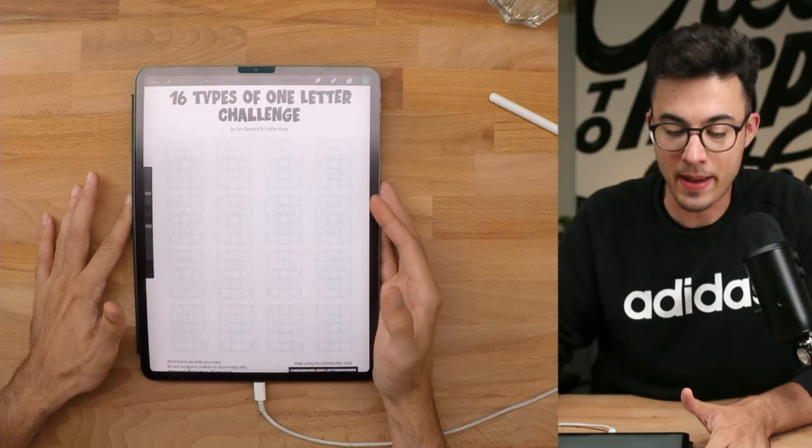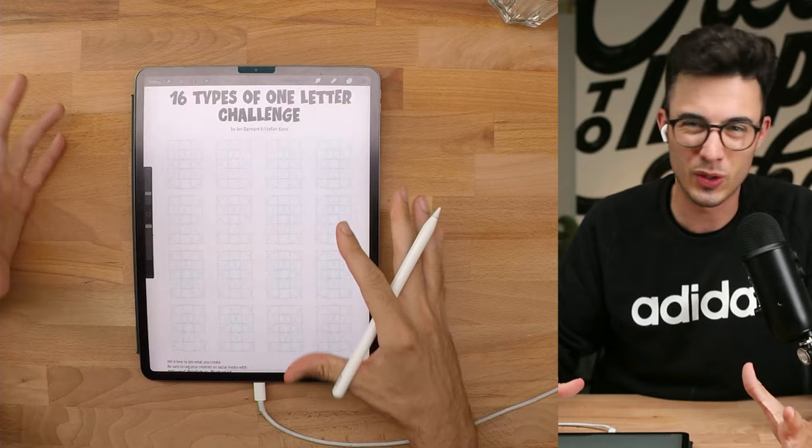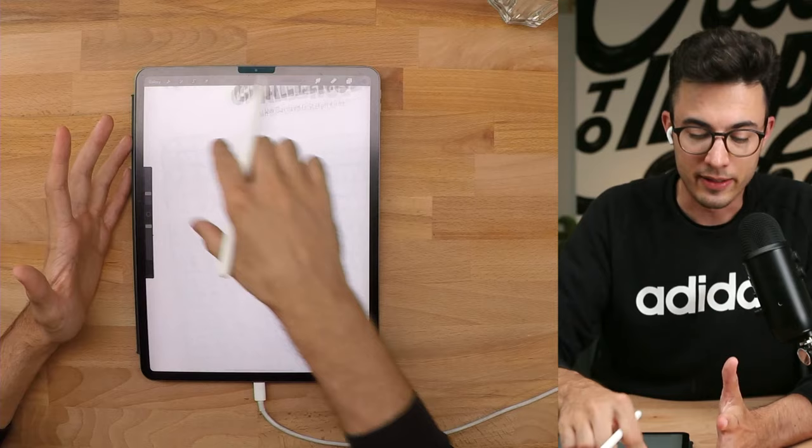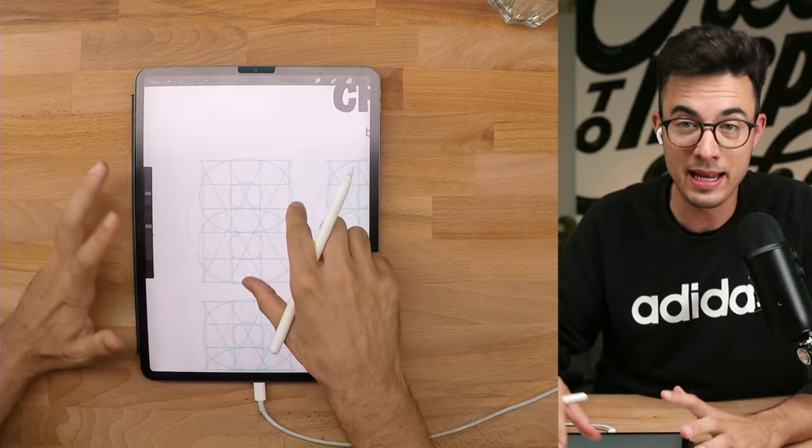Let's take a look, and there we go. We're here on the iPad. I'm using the iPad Pro just because it's easier for me to showcase, so I can zoom in. Imagine if I had a piece of A4 paper over here, you would only see this small little bit that I would be drawing. But now I can zoom in and you guys can see the full thing.